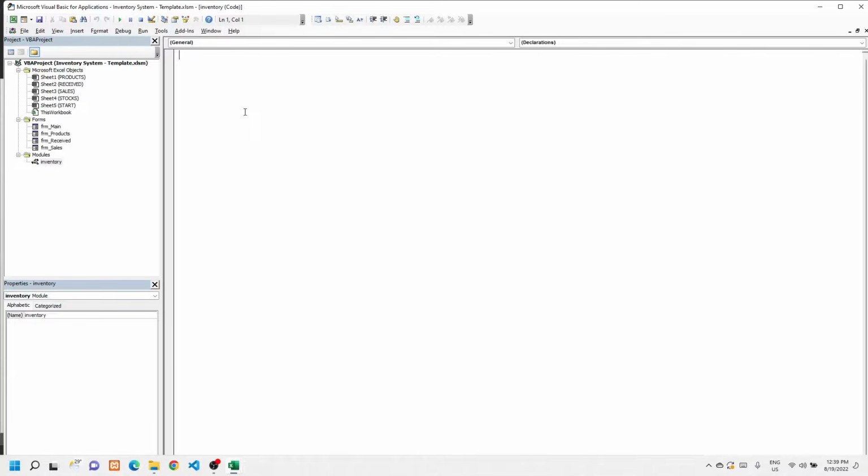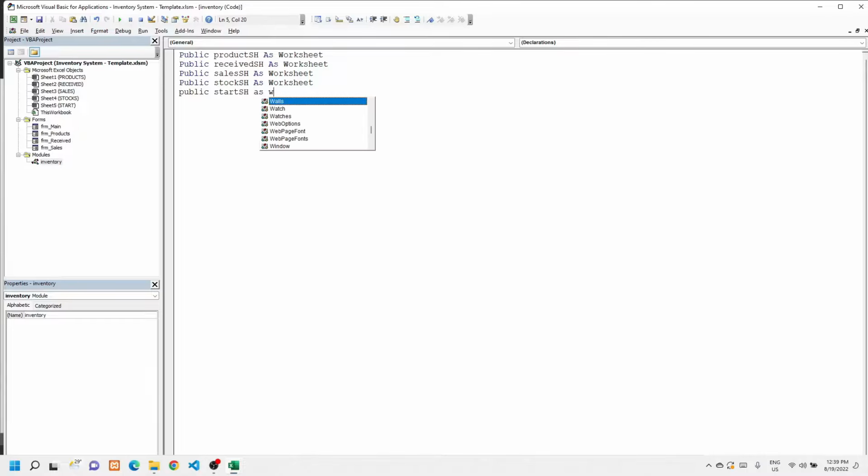And here in this module, we will start by declaring public variables for each worksheet object. So let's start with the product sh, and the type should be worksheet. Next is the receive sh. Then we'll name the sales sh, and the stock sh, and then the start sh as worksheet. So this technique is helpful, so we don't need to write the complete reference to each worksheet every time we need them.